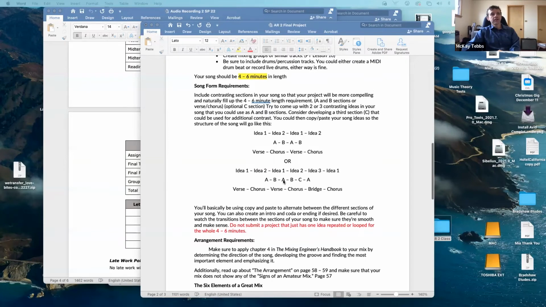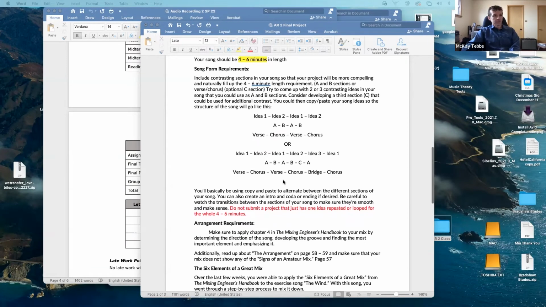I just want to hear that you have 2 or 3 ideas. And the reason I want to hear that is because if a song's 4 to 6 minutes long, it shouldn't just be one idea. It shouldn't just be one thing that's just stretched and looped. So whatever you do, do not submit a project that is just one idea repeated or looped for the whole 4 to 6 minutes.